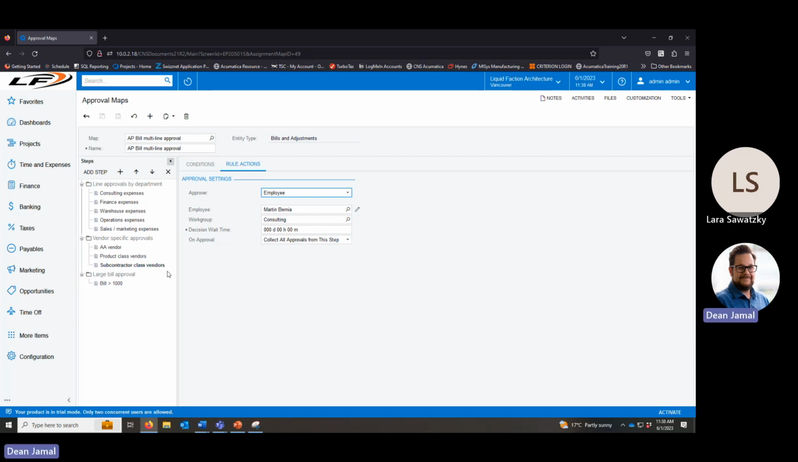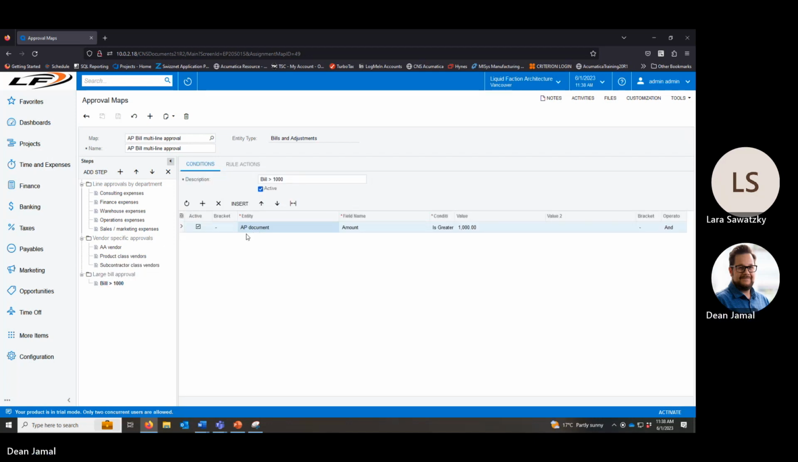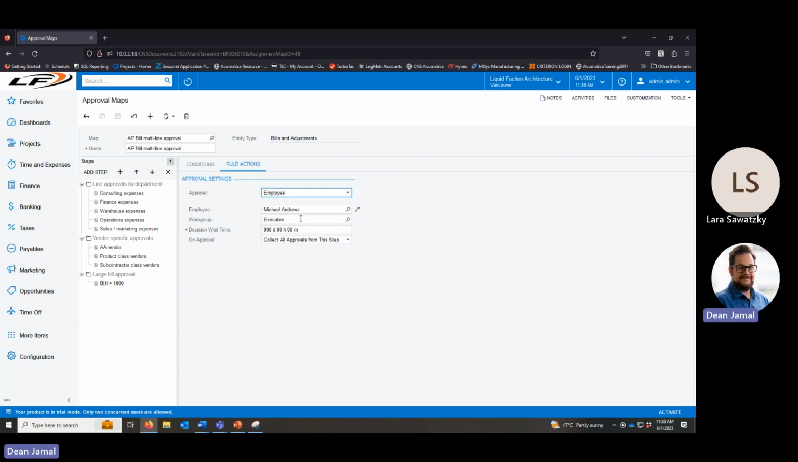The final step of approval is looking at the value of the document. So if the document has a value greater than $1,000, it's going to trigger an executive review to Michael Andrews.